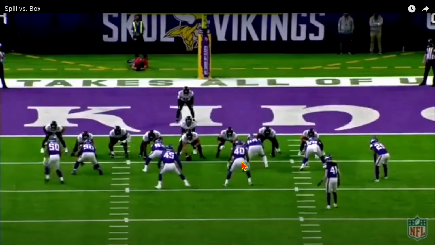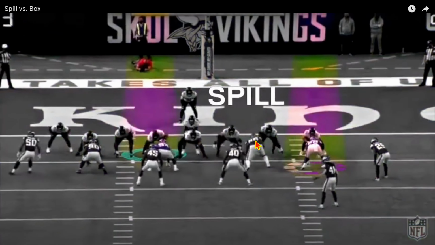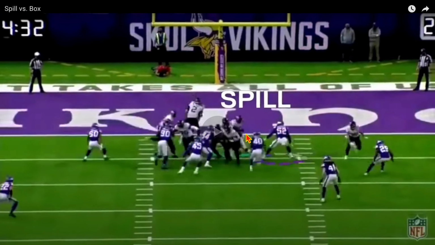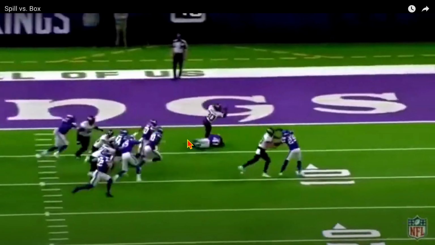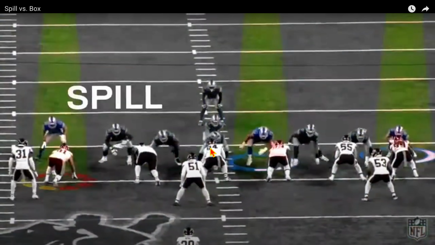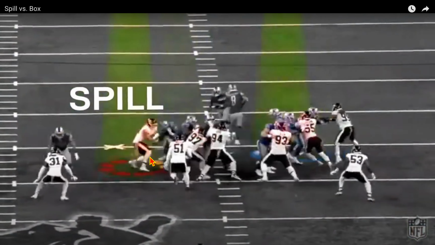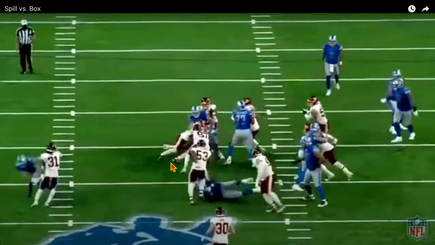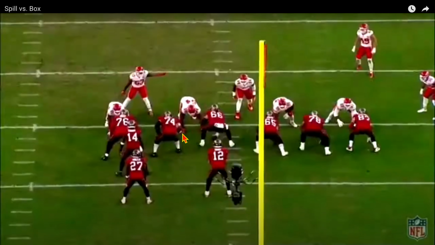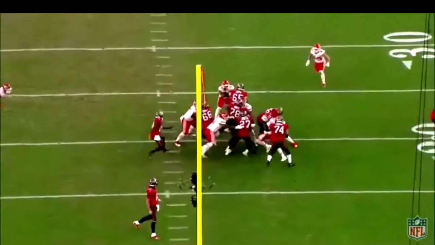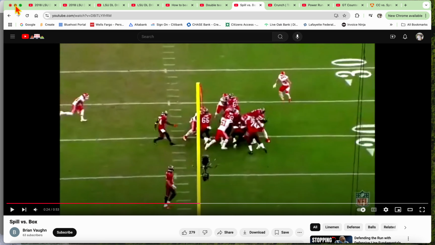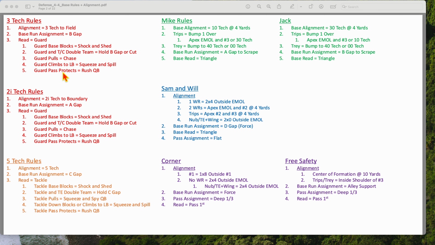Let's take a look at this D tackle right here. He's going to get double teamed. He's trying to get skinny, and he gets washed out. That was actually a pretty good job, but still. Let's take a look at this D tackle. He's going to get double teamed right here. That's a pretty good job of fighting across the face right there. That's a pretty good job. So that's if you get double teamed.